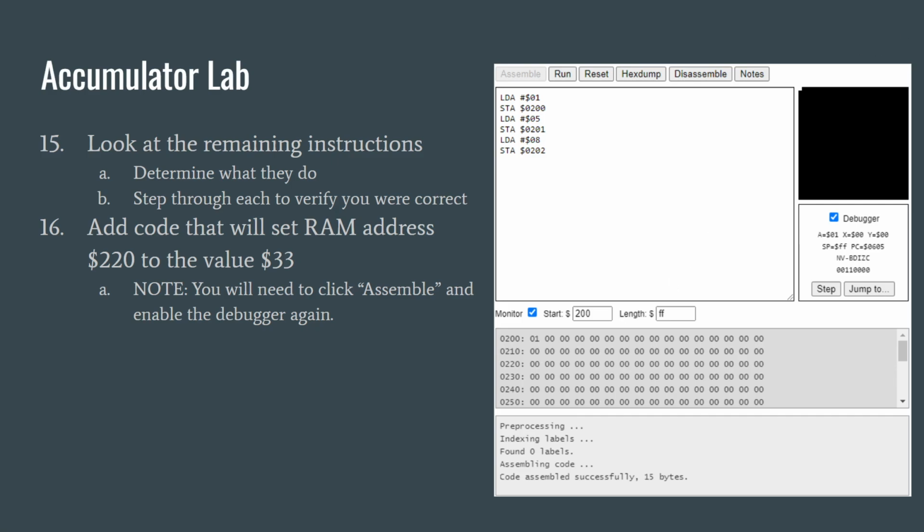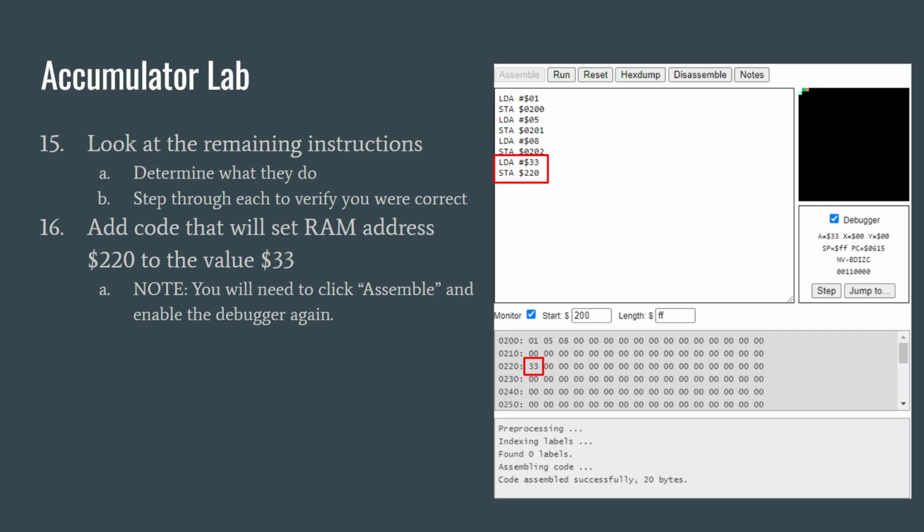Okay? So this is the assembly that you would write to do that. Hopefully you paused and didn't just immediately see this accidentally. Maybe I should have paused a little bit longer. Sorry, but this is the answer.